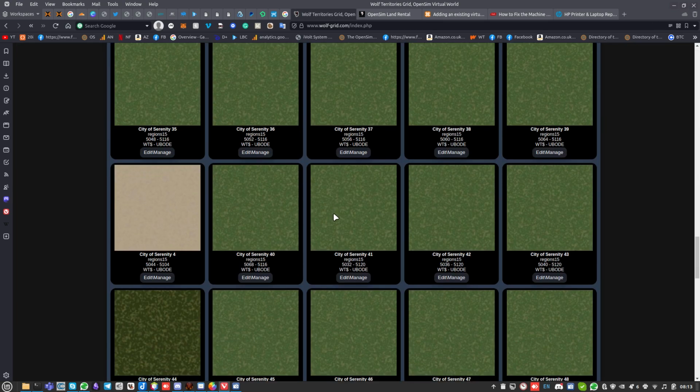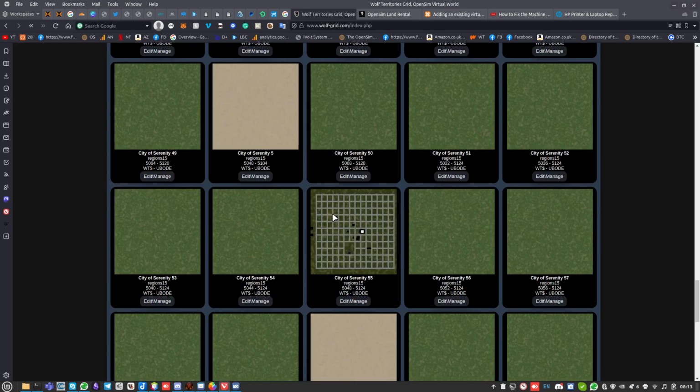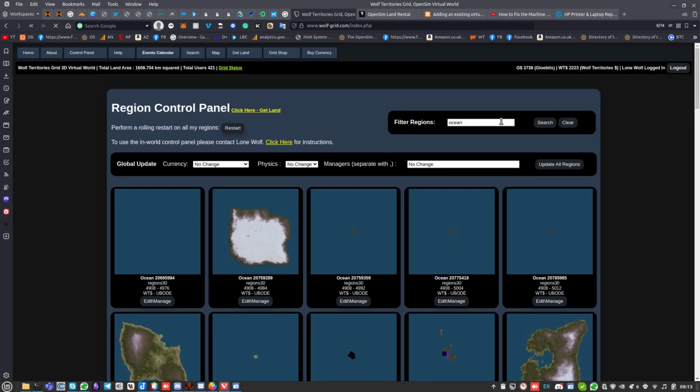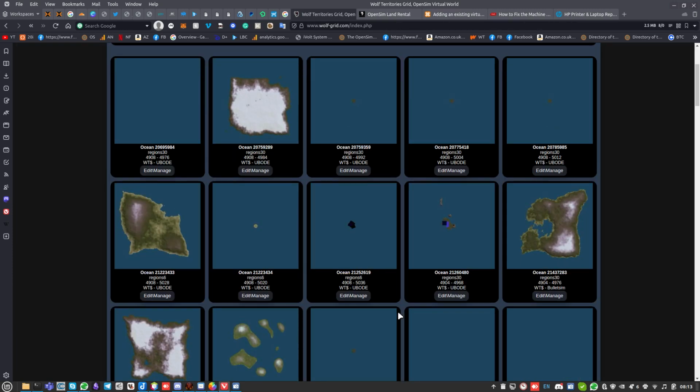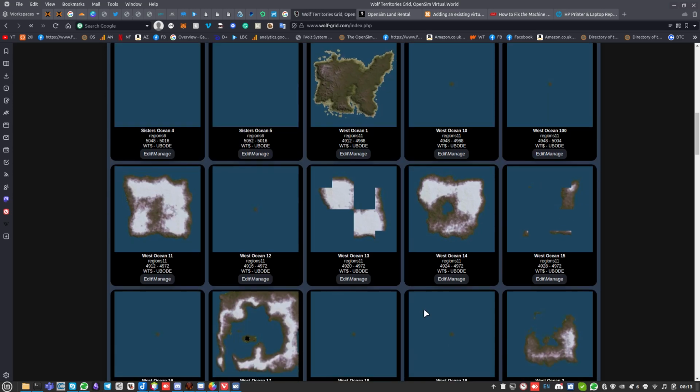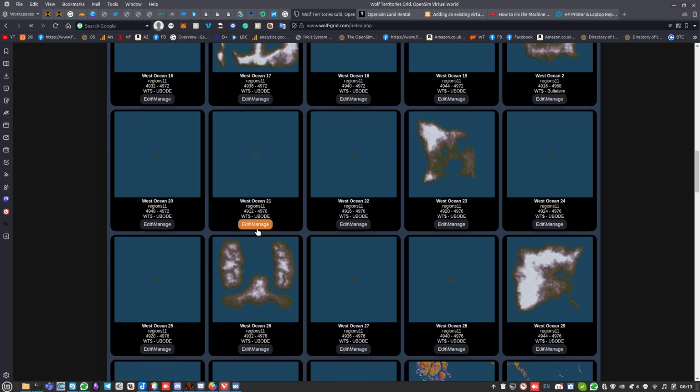So when you get your land, I'm going to grab an ocean region I've got lying around. So you've got a filter here. Obviously I have thousands and thousands of regions. I've actually got access to everyone's regions because of fixing things. So let's pick one here. West Ocean 21, that'll do, that's an empty region. So I can show you some of the features.